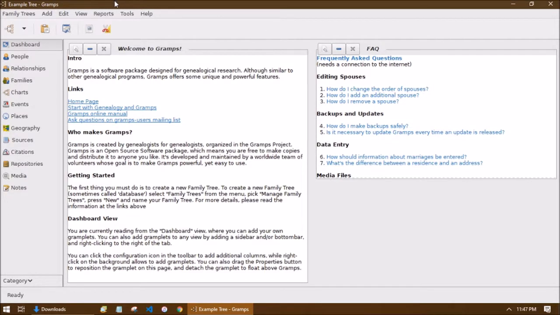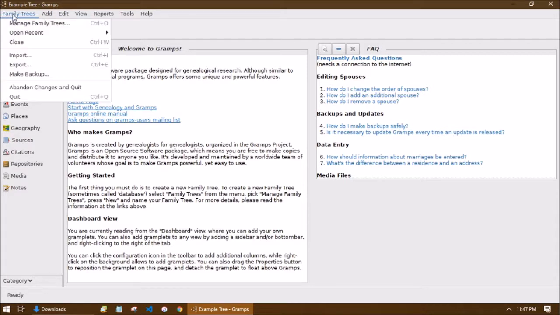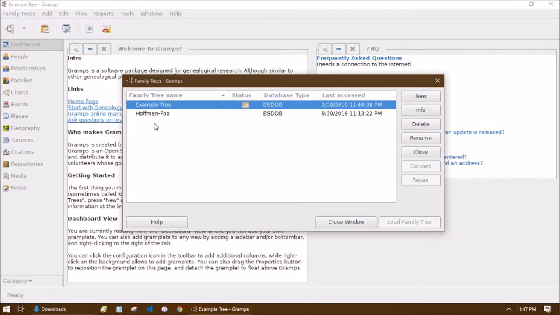So the first thing we've got to do is click over here on Family Trees. If you need to open a different family tree, depending on what you want to back up, you can click here on Manage Family Trees. As you can see, I have 2 trees currently in my Gramps program, so we'll need to back up both of these before we move on to install the newer version of Gramps. The one with the folder indicates the tree that is currently open.